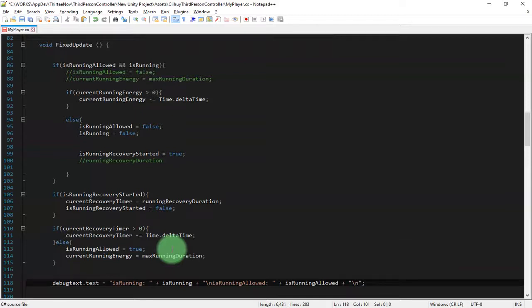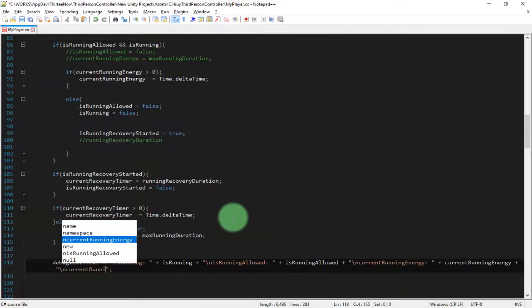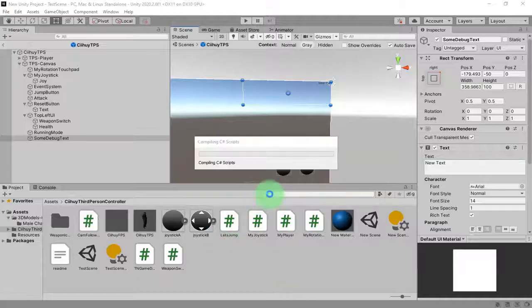What else? Current running energy plus currentRunningEnergy, and then what else do I need to debug? Current recovery timer, maybe, plus new line, current recovery timer plus currentRecoveryTimer. Okay, let me test the game.